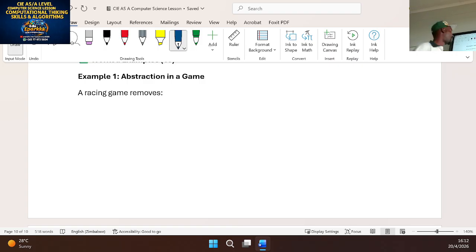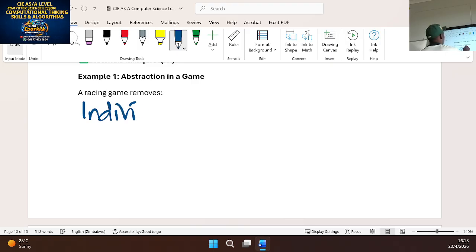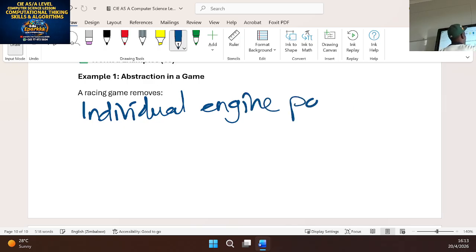Now, there is a game. We're interested in abstracting in a game. So this is a racing game. What do we want to remove? We might want to remove individual engine parts. These are going to bring a lot of complexity in the production process.